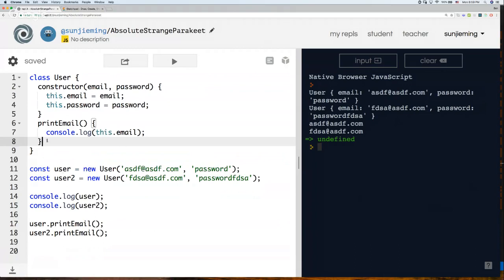And so print email lives at the class. It doesn't live on the object. And so when we go user.print email, the program is going to look on user. It's not going to find print email, but then it's going to go look on the user class. We can actually go in and directly modify it.